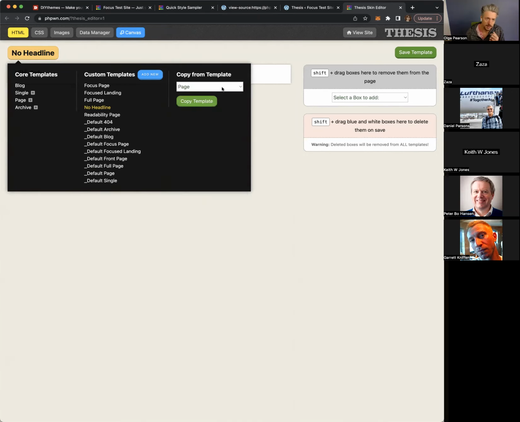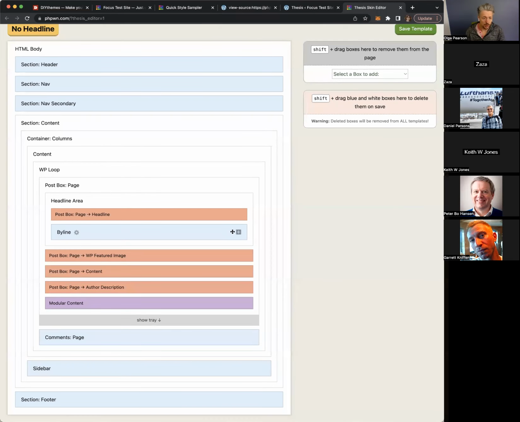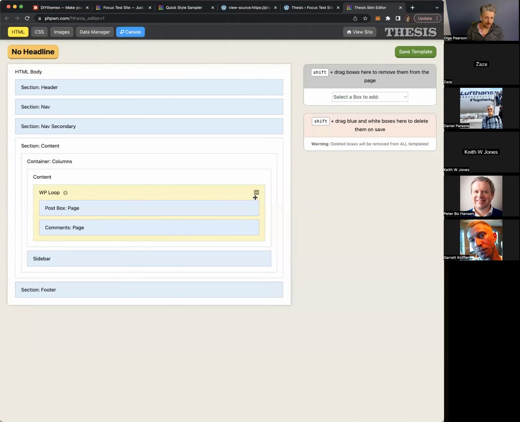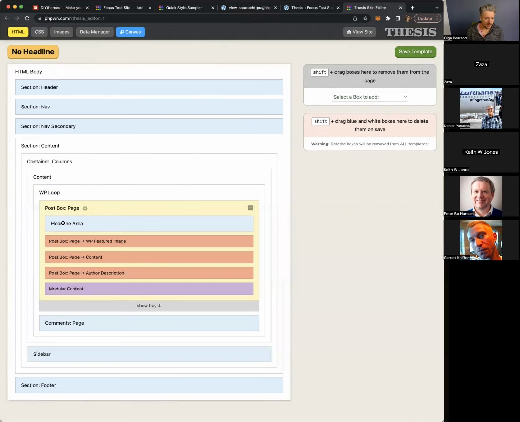So we will copy from template. We'll say, okay. Now this template is just like the page template. It's identical. Obviously, there'd be no point in having a template that's identical to the page template. So what we're going to do is just remove, we don't want a headline area. So we're just going to remove this entire headline area box.